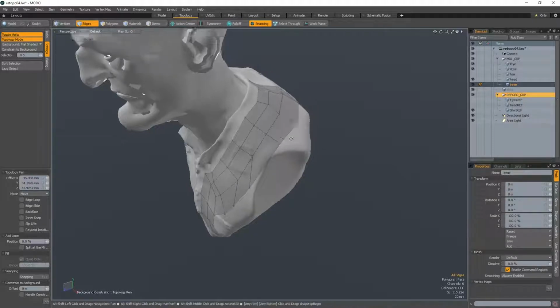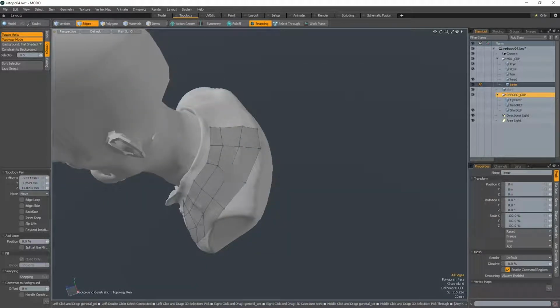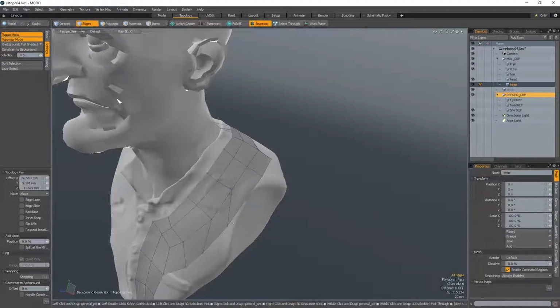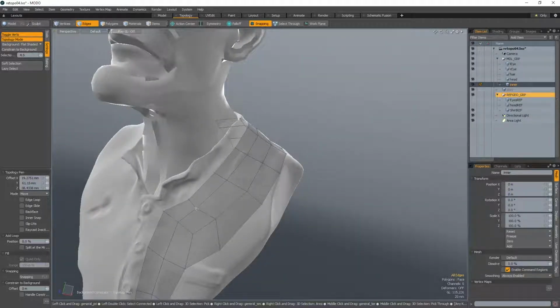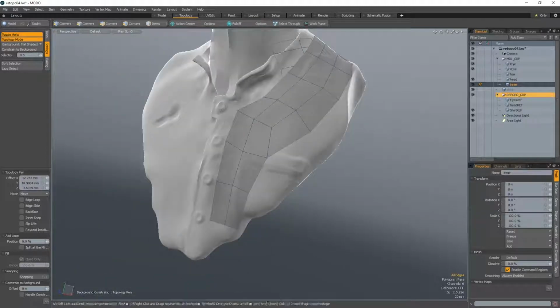So the bridge tool is amazing. And as I said before, that's one of the reasons I use Modo for retopology, because I haven't seen anything like that in any other tools or any other packages out there, like Maya or Max or anything like that.